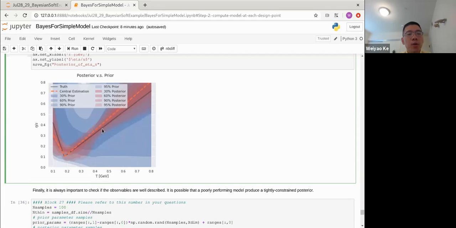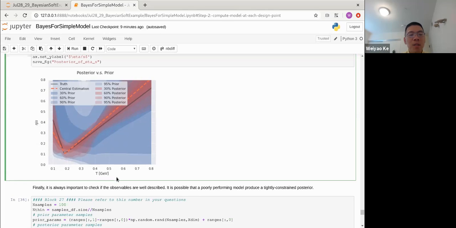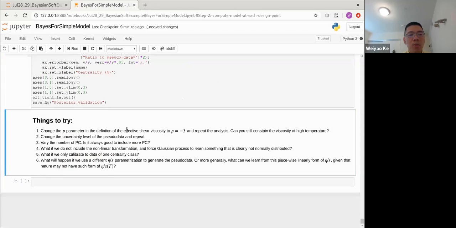Finally, in addition to just looking at the posterior, it's also very important to look at observables, because just looking at this plot doesn't tell you whether the data is well reproduced or poorly reproduced. Usually you get a very tightly constrained posterior, but that comes from the model having very large tension with the data. For example, you can always fit a linear function to quadratic data and get a very tightly constrained slope, but that's meaningless because the observables are not well reproduced.